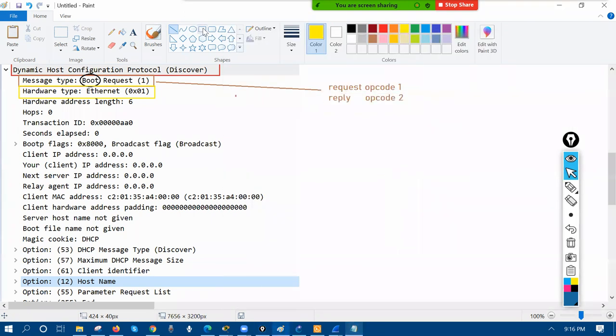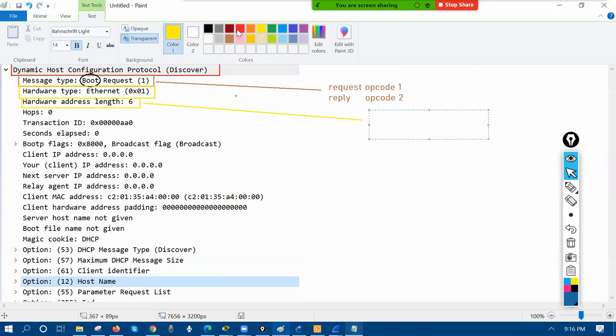Next line is what? Hardware address length. What is this going to represent? Six bytes.